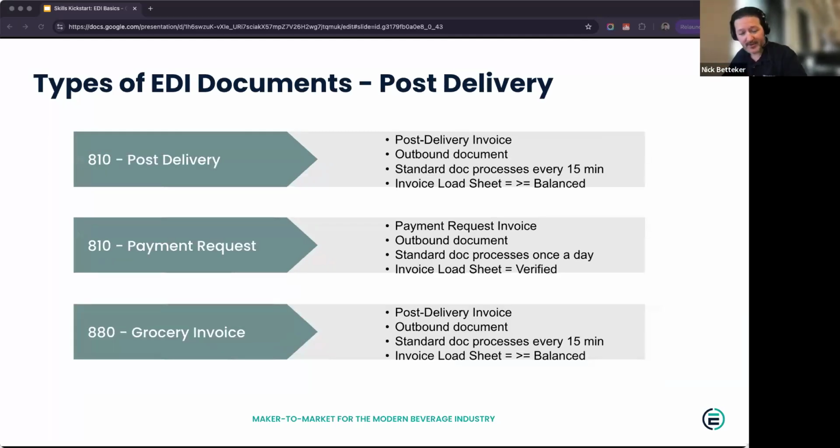Next up, we have post-delivery. So you've made your delivery, the truck comes back to the warehouse, and the invoice load sheet goes from returned to balanced. Once it hits the balanced status, that will allow for the 810 post-delivery invoice to be sent. As the name implies, this is sent after delivery. This is generally an outbound document. This will process about every 15 minutes. Every time the generate outbound EDI invoice API executes, this document will be sent.